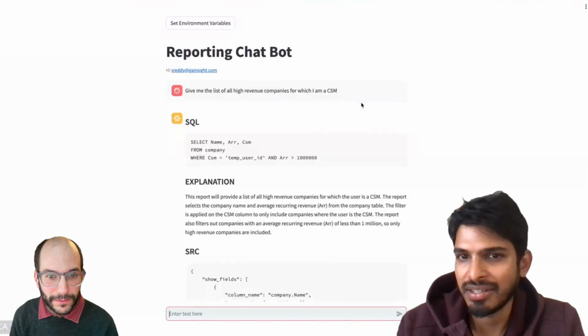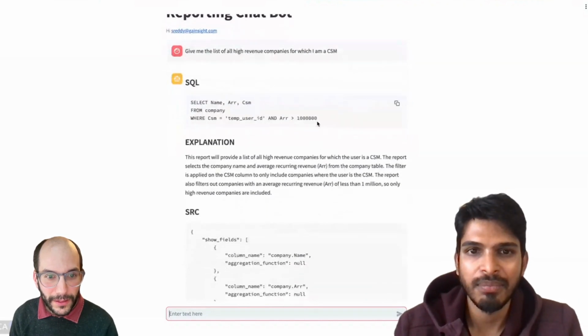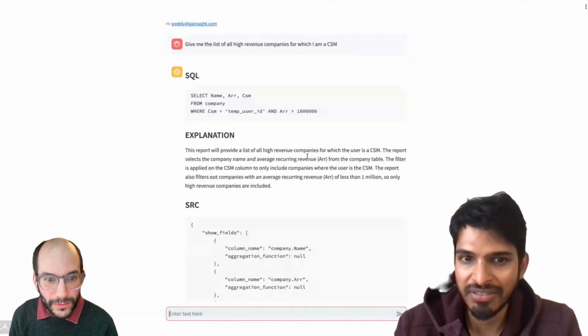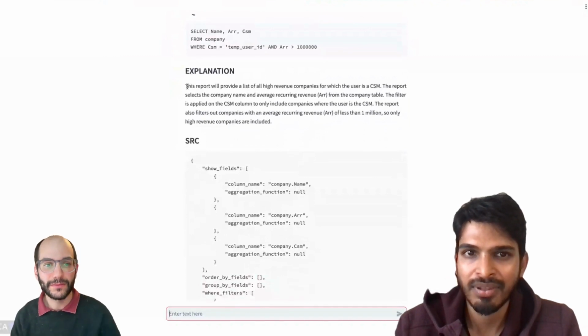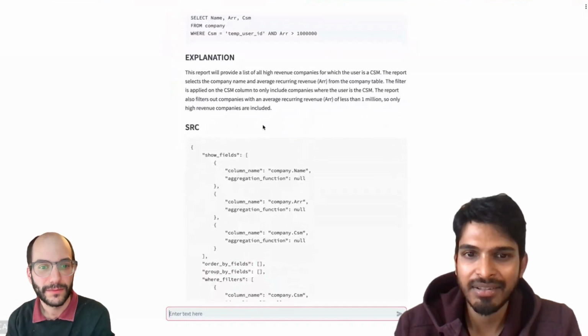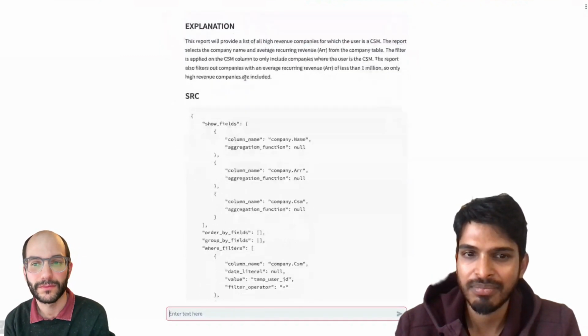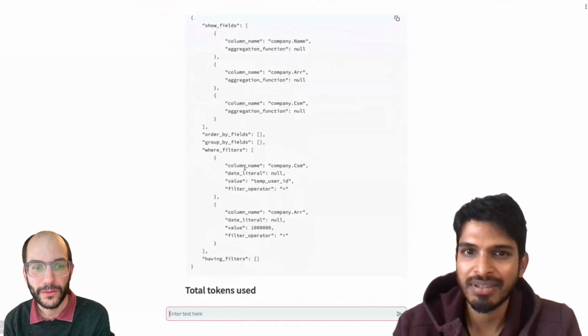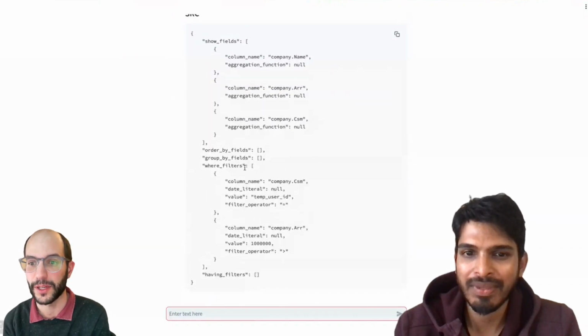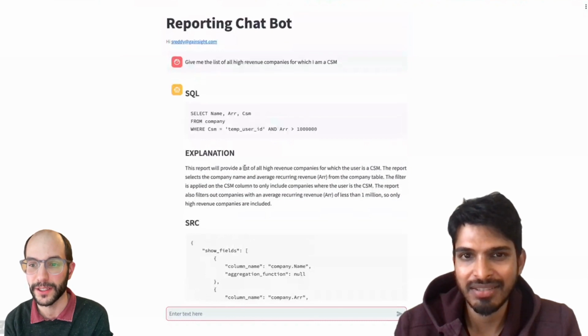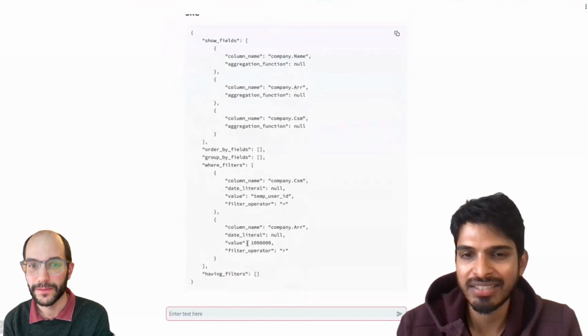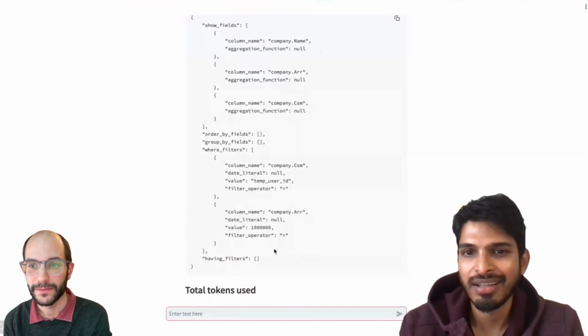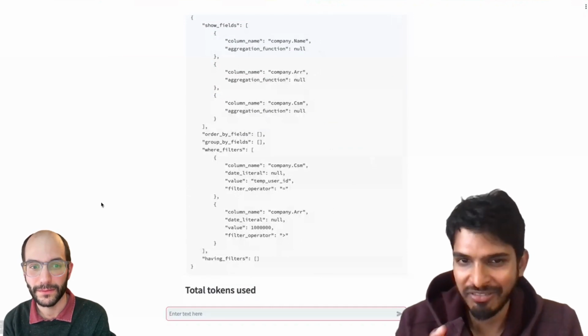ARR greater than 100K. It assumed that. Now, this report gives an explanation of the report, the SQL, and the report config needed for this. That config will set up a report in Gainsight based on this. A user would see the report right alongside the chatbot within the UI.